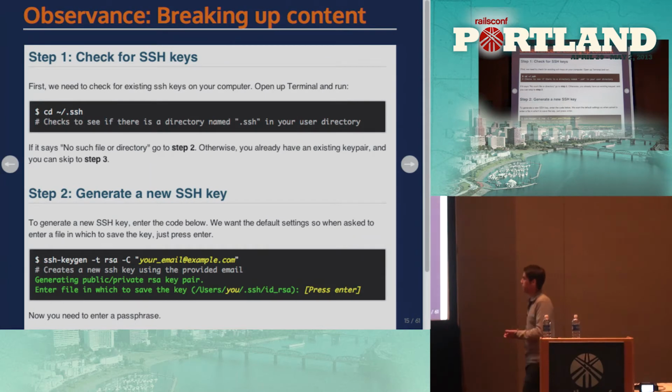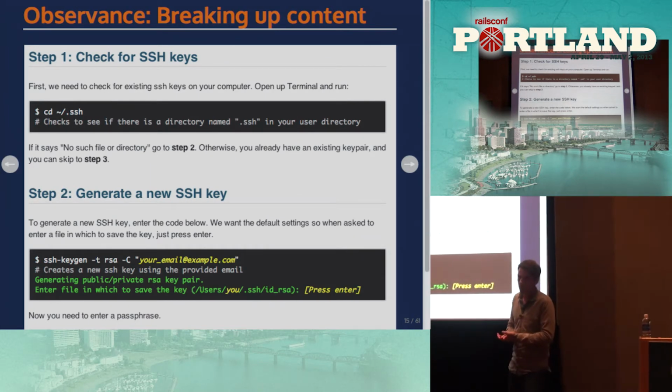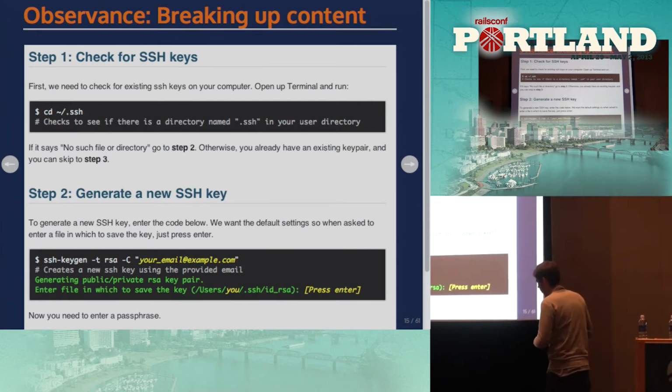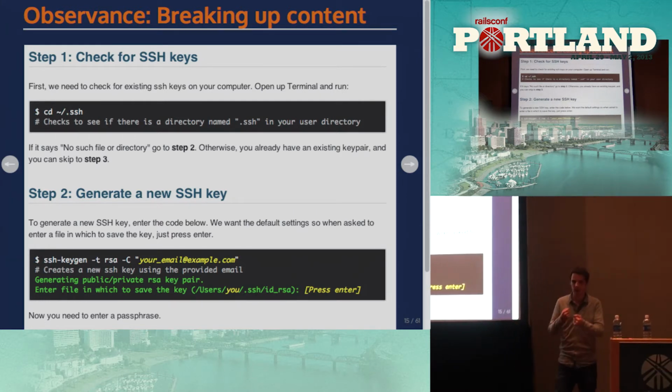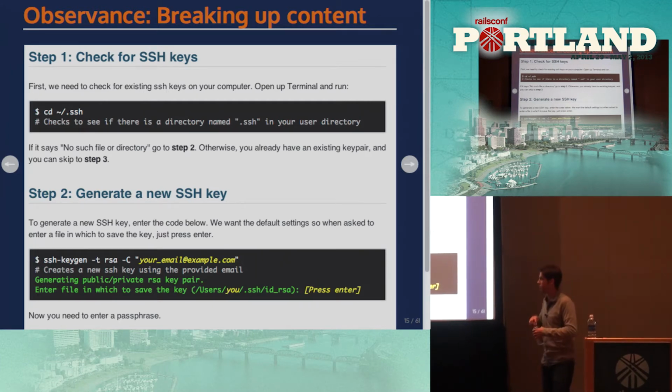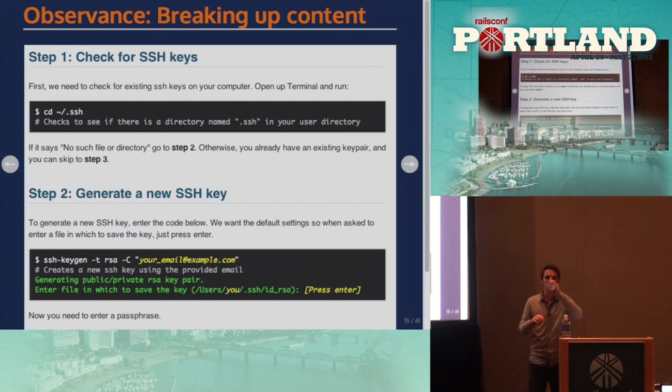So this is an example from GitHub. I like this for a few reasons. One is that they're breaking up the content often, right? If the paragraphs are short, they're breaking up the content with code samples. They're using headings, they're using bold, they're using links. These are all very nice things that make this pleasing to read when you're getting started.